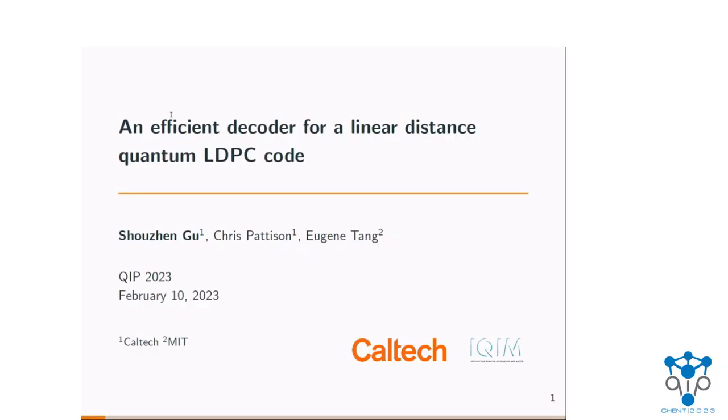And yeah, thanks for coming to my talk. It's the last session, but I hope I can tell you something interesting about our work on decoding these LDPC codes. This is joint work with Chris Pattison and Eugene Tang.